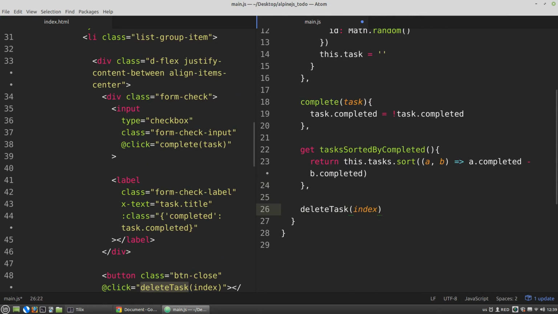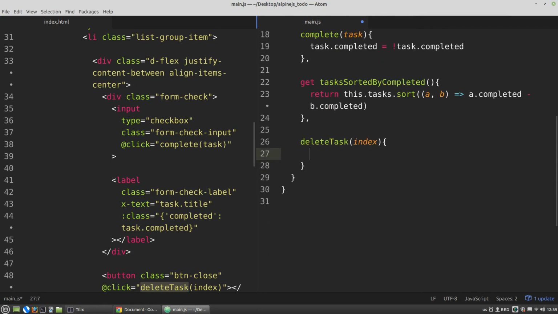It gets an index. The deleteTask function will override the tasks array with a new one without the element we want to delete. So I need this.tasks equals a new value, this.tasks, and then I want to use the filter method that will filter out the elements by specific criteria. The logic of the filter function is almost the same as the sort function. It will take a callback function that will take two arguments. The first one is the element of the array, and the second one is its index.